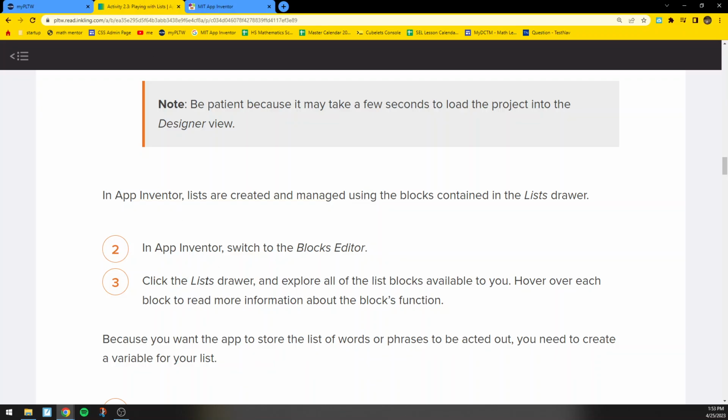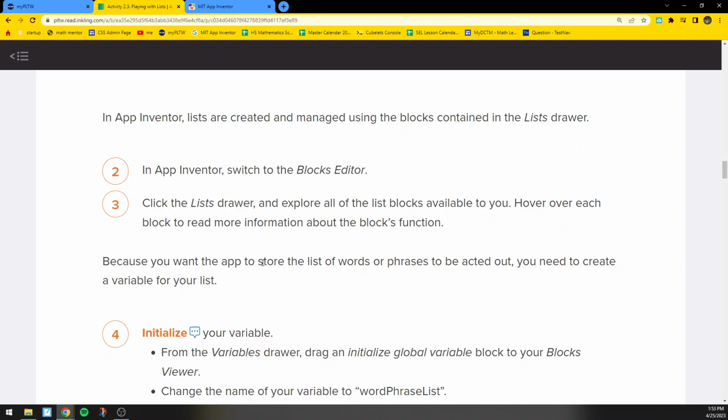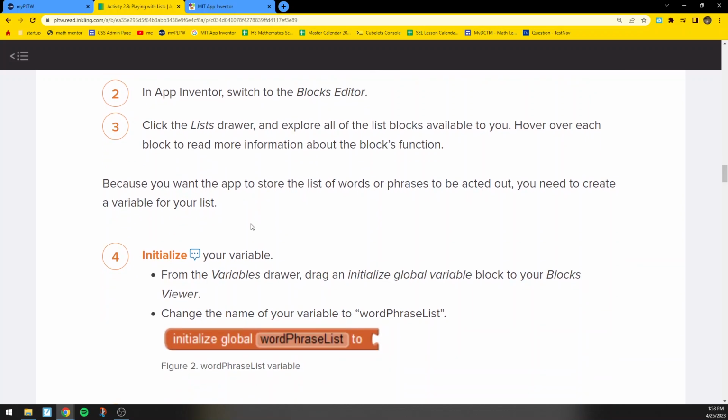So click the lists drawer and explore all the options. Hover over each one to, well, you don't have to do literally every single one, but see what's there. We want the app to store a list of words. Let's see if we can find one that'll do that. And we're going to need to make a variable for that as well.